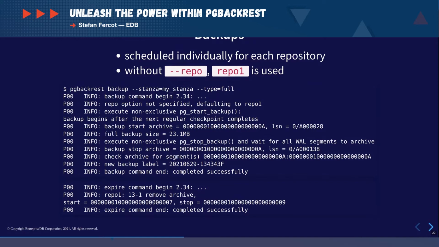Also, it's important to remember that the expire command is triggered by the backup command. After a successful backup, the expire command will be triggered. And it will remove archives based on what backups are inside your repo. So if you don't have any backup inside a repo, the archives could pile up in that repo and never be expired. So pay attention to it.